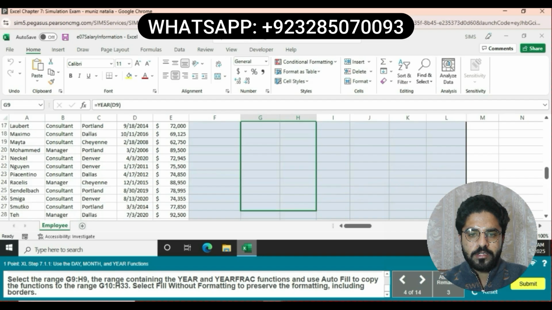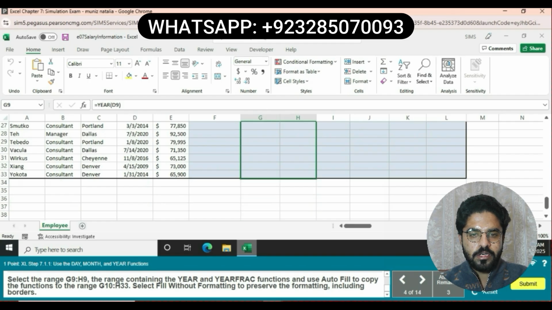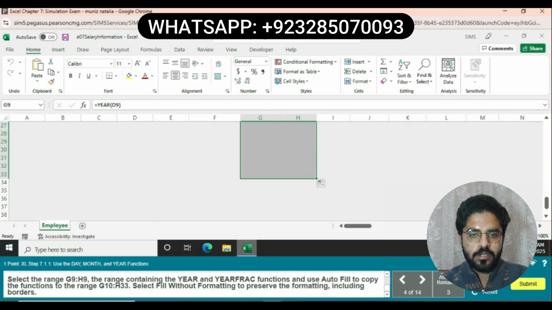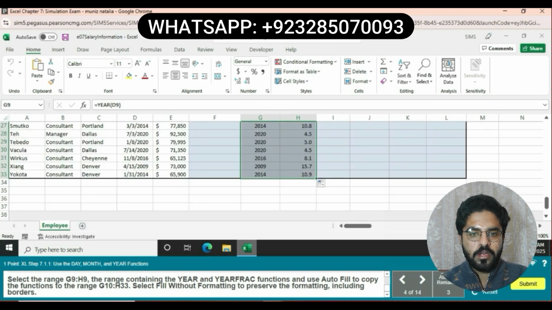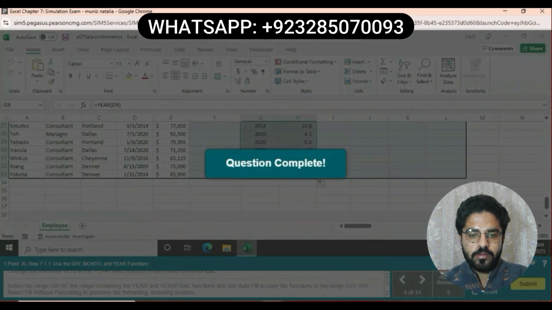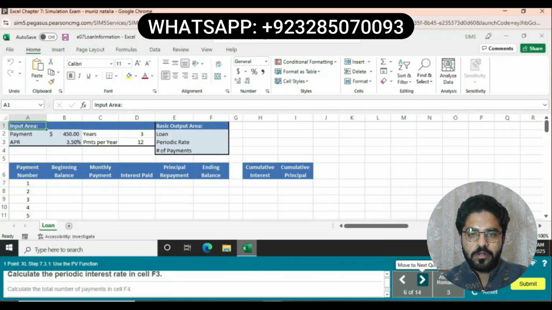So you can simply drag down to the last range, R33. You can see that the YEAR and YEARFRAC functions have calculated the values. Then click on this drop down and choose fill without formatting. This question is completed. Now move to the next question.